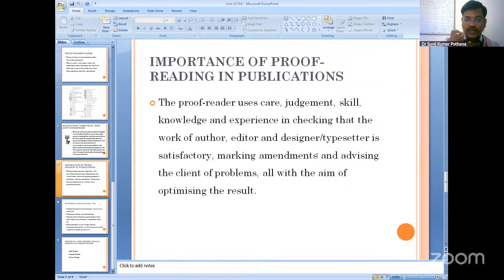Importance of proofreading in publications. What is the importance? Earlier we have learned about the proofreading marks. What is the job of a proofreader? In the publications, who handles this activity in the organizations, in the public sector units, in the offices?